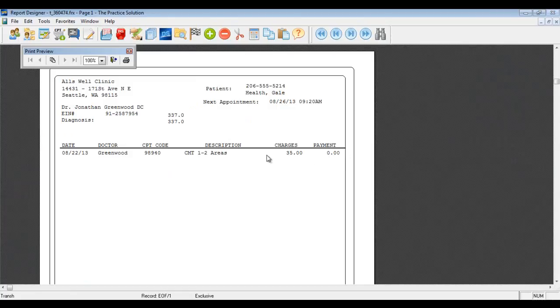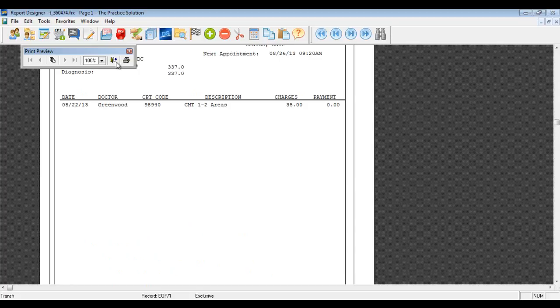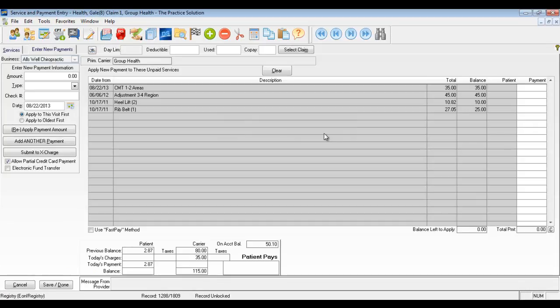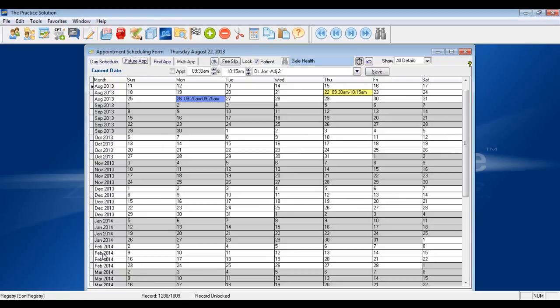Nothing was paid on it, so it says $0 because the patient owes nothing. When we scroll to the bottom, we can see certain figures such as on account balance, patient balance, and insurance balance. The patient balance is now 0 because a total of $287 was paid, just not towards this particular service. Close out of that. You can go back to the services screen, and you can click Save Done.